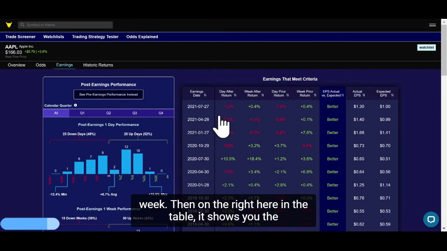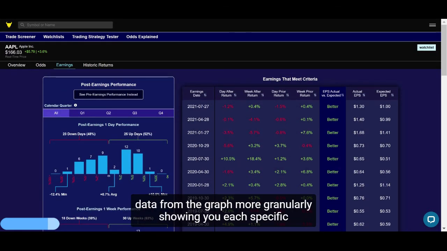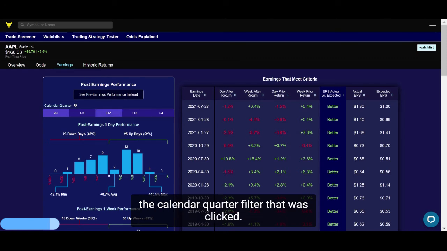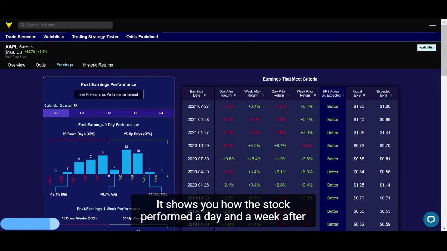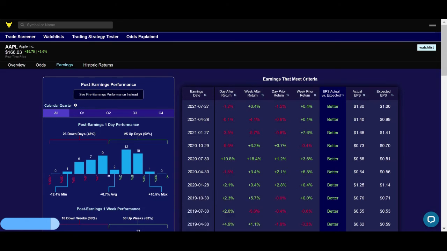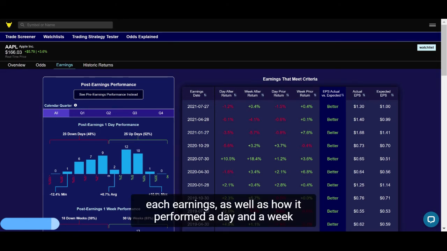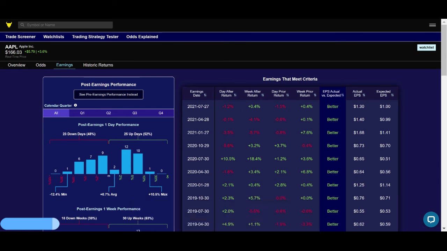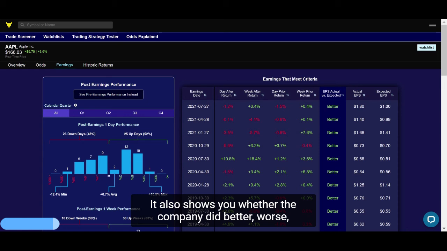Then on the right here, in the table, it shows you the data from the graphs more granularly, showing you each specific earnings release that's included in the analysis based on the calendar quarter filter that was clicked. It shows you how the stock performed a day and a week after each earnings, as well as how it performed a day and a week prior to the earnings. As well as showing you the data from the graphs, it also shows you whether the company did better, worse, or the same as analyst expectations. And it actually shows you the actual EPS that it reported versus what analysts expected it to report for that release.